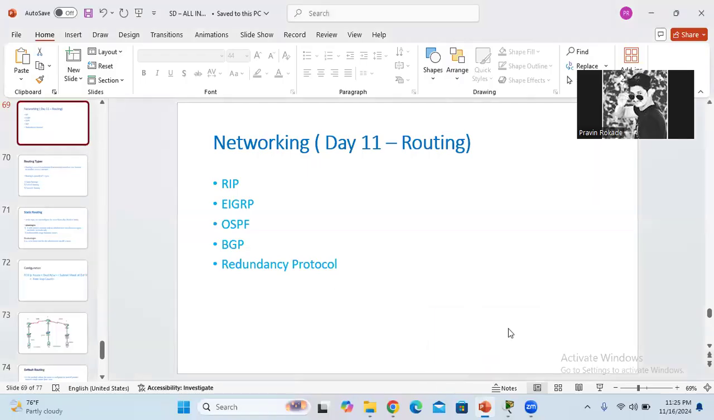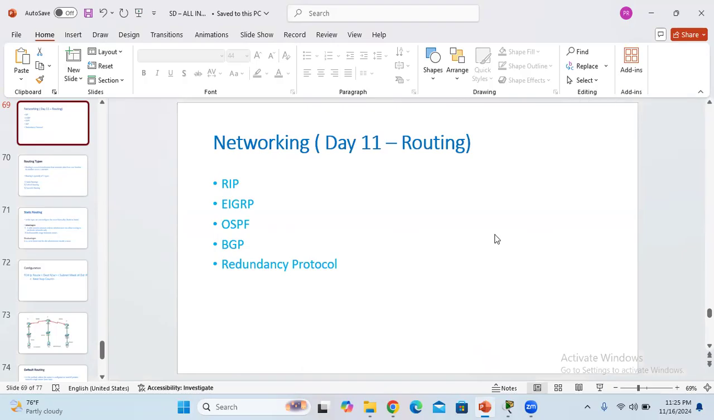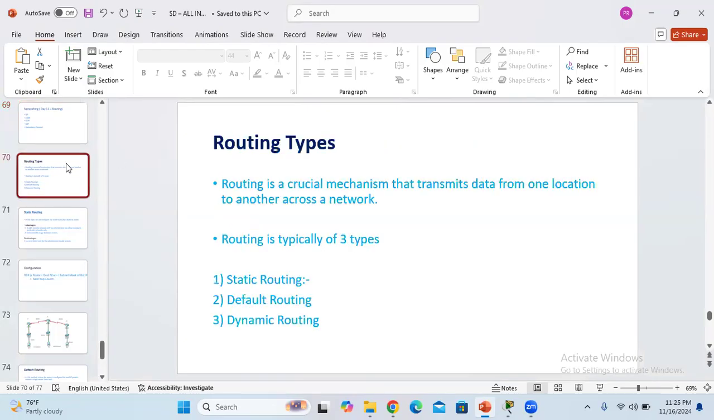We have completed almost the basic topology as well as switching, and in this next topic we'll learn routing protocols, redundancy protocols and network security. The agenda of the routing is RIP, EIGRP, OSPF, BGP, and the redundancy protocols HSRP, VRRP and GLBP, that is Gateway Load Balancing Protocol. We'll discuss them one by one in triple basis. So let's start with the routing.